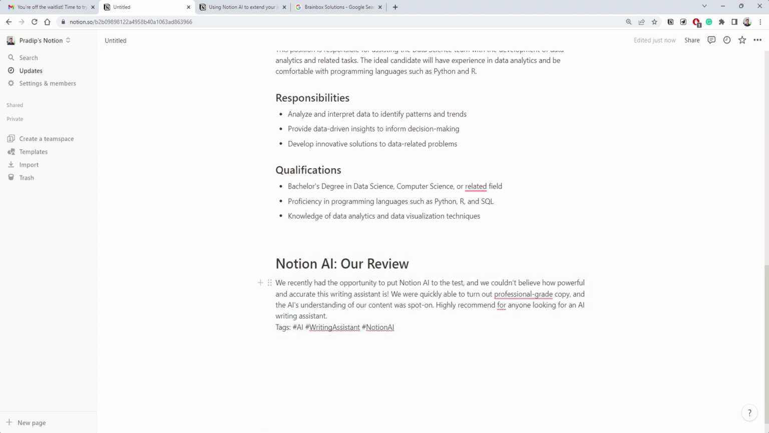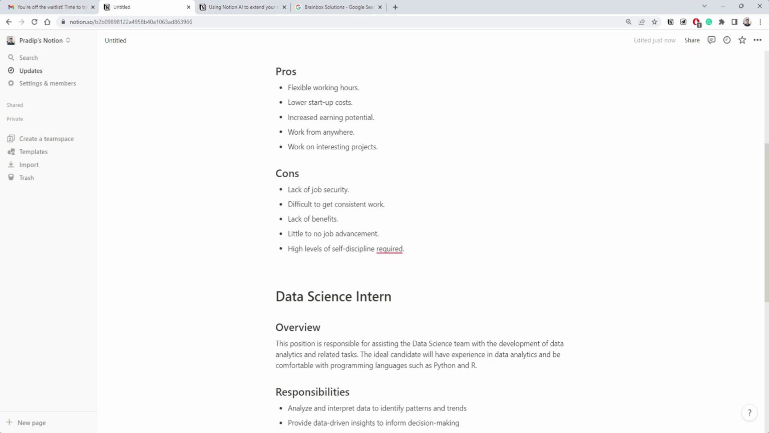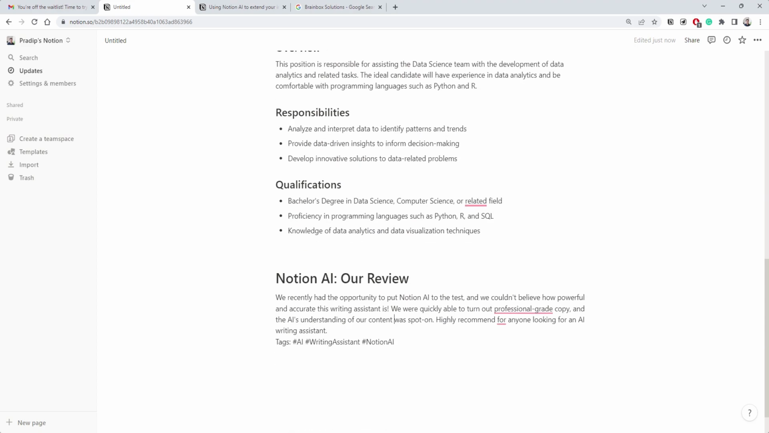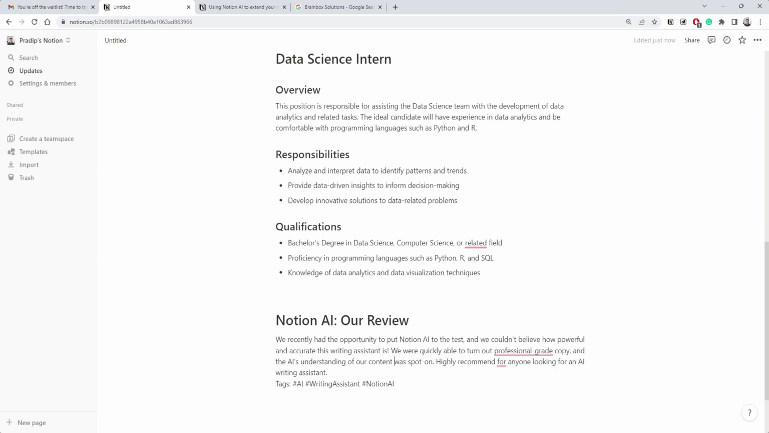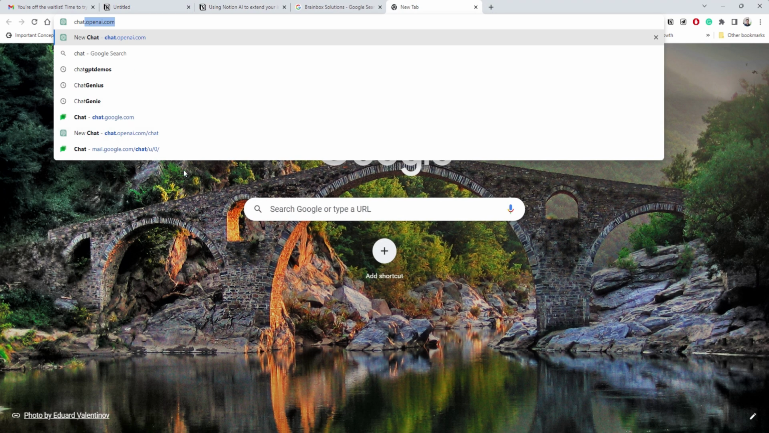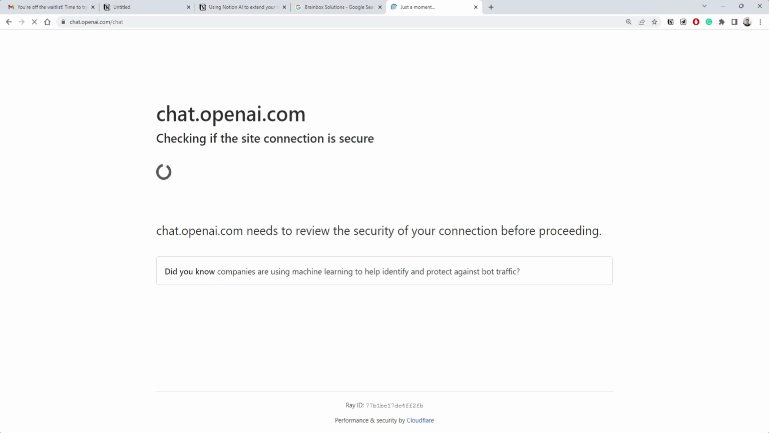Notion AI, our review. We recently had the opportunity to put Notion AI to the test, and we couldn't believe how powerful it is, and all. Okay, this is what it is able to write. I'm not sure, but I would rather prefer ChatGPT-3 over this Notion AI thing because I feel ChatGPT-3 is doing better. If I could have asked the same thing to ChatGPT-3, maybe we can try also, but we don't have those instructions now. What happens if we try ChatGPT-3 for a similar thing and we can see?